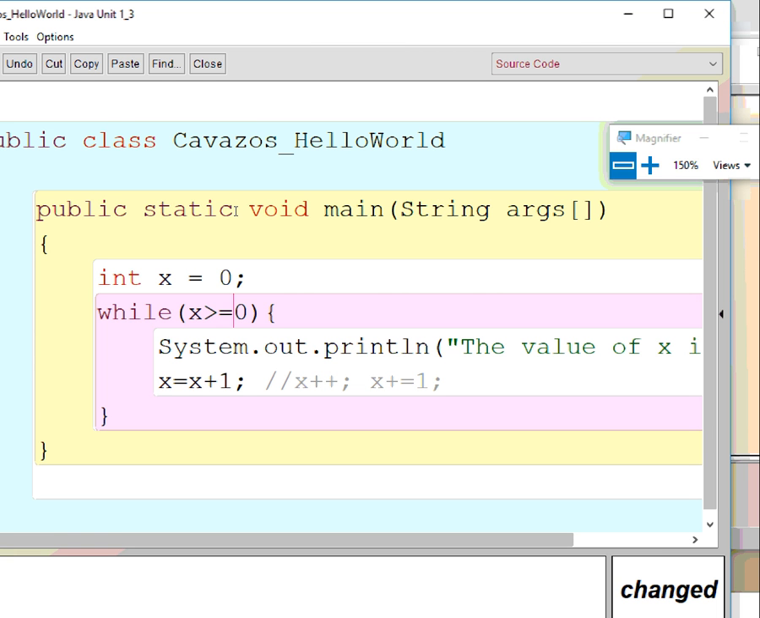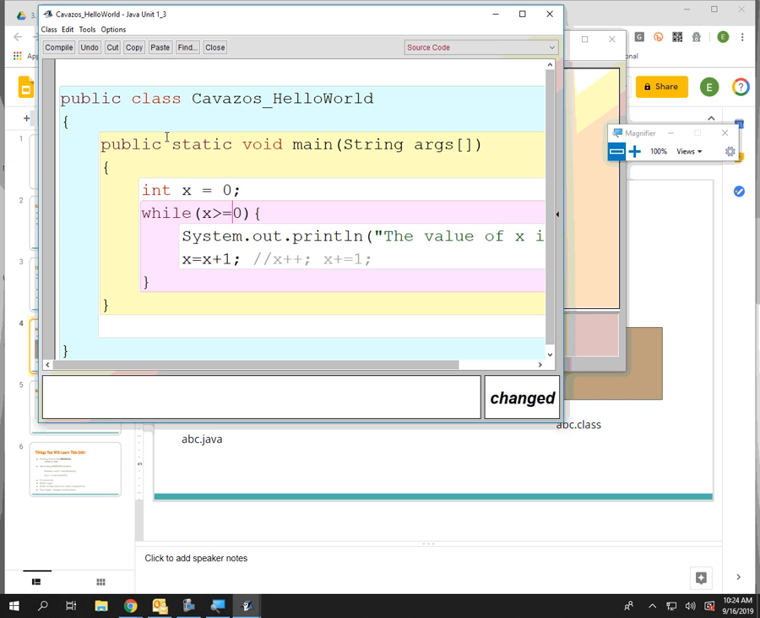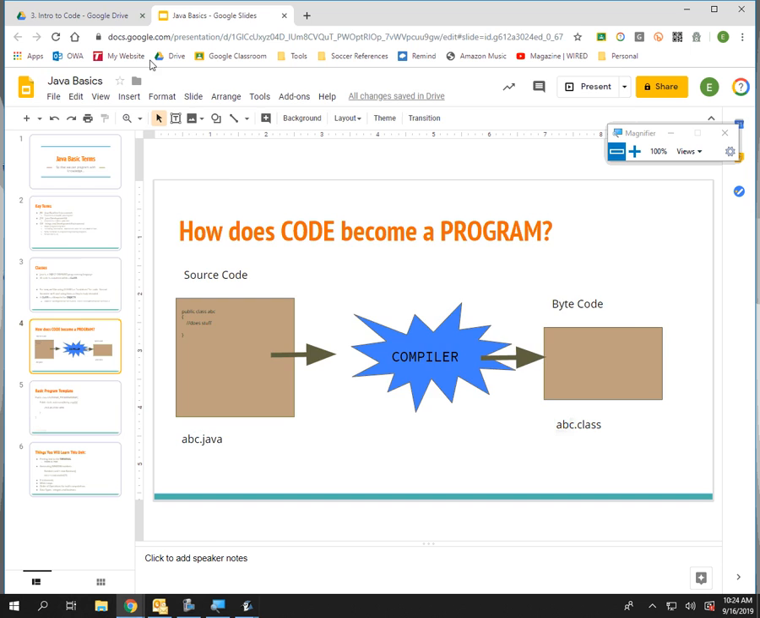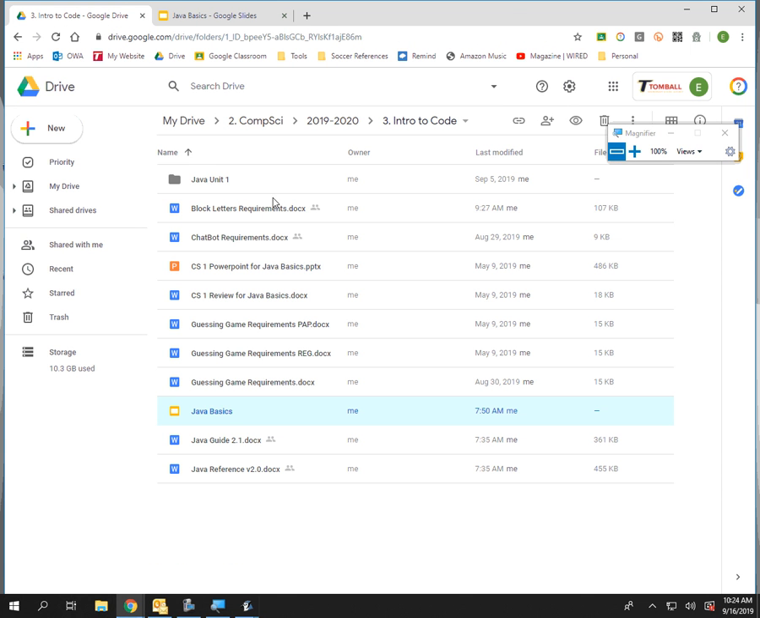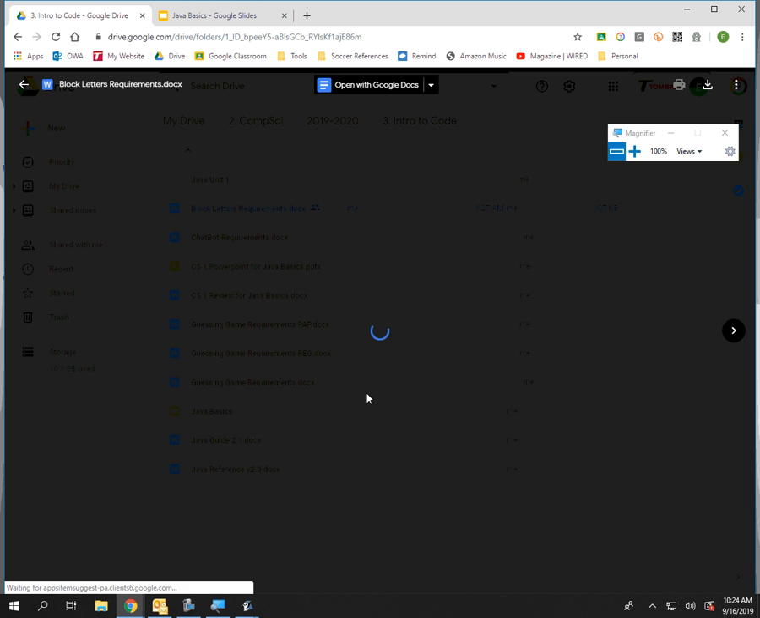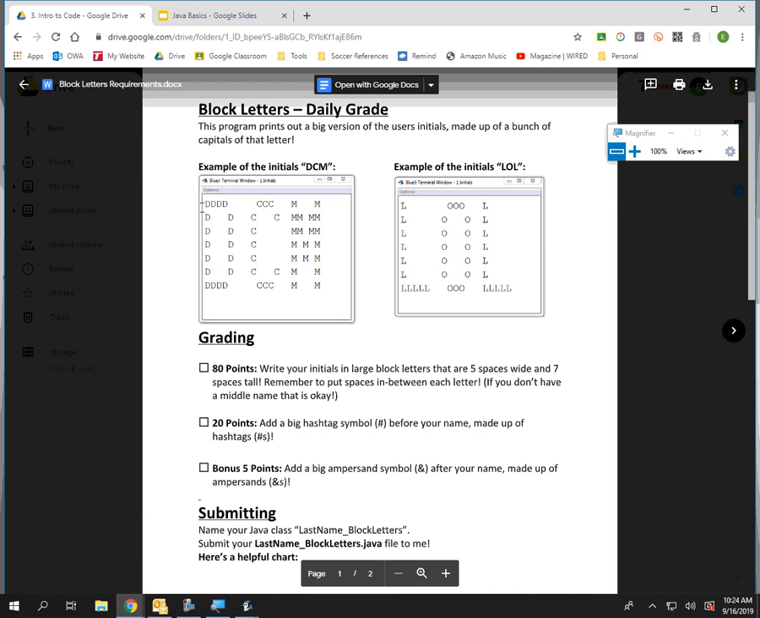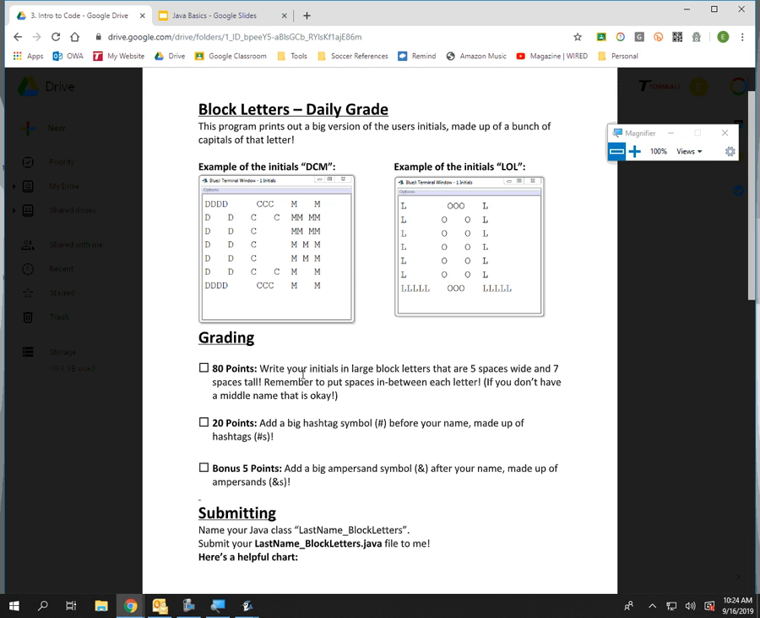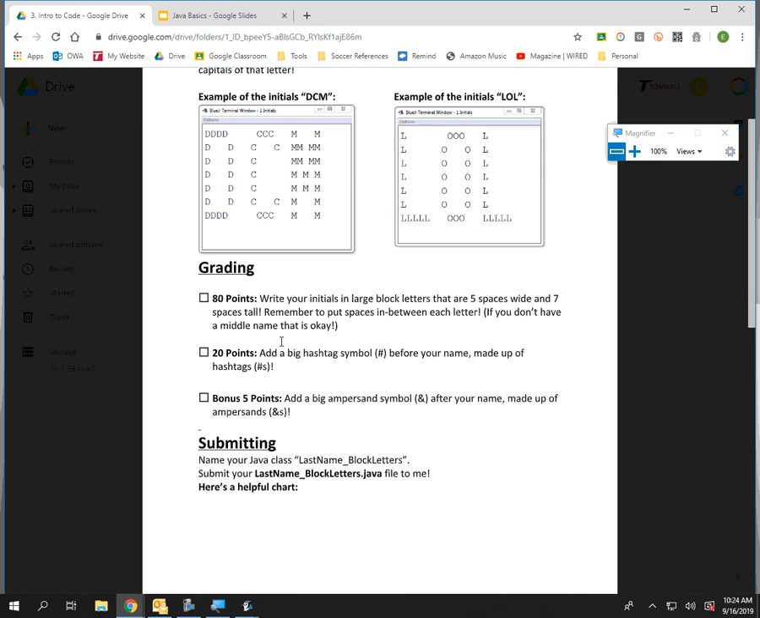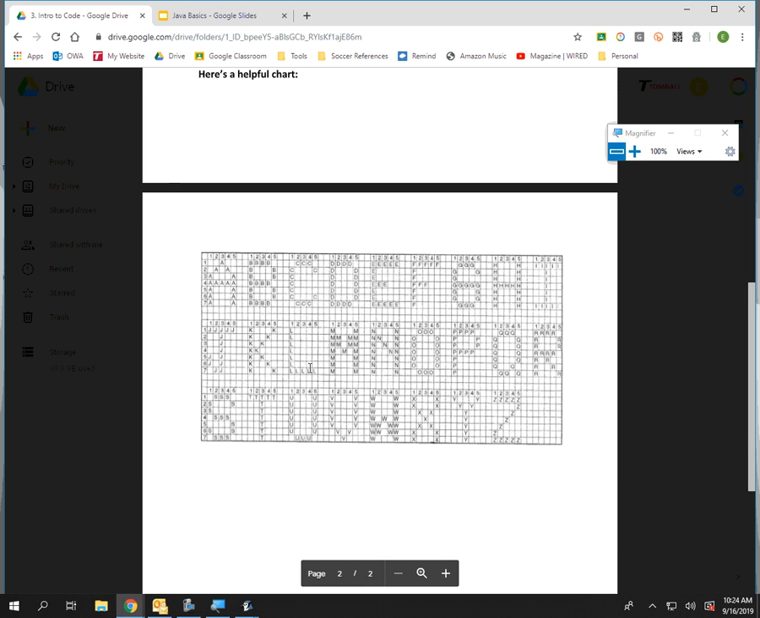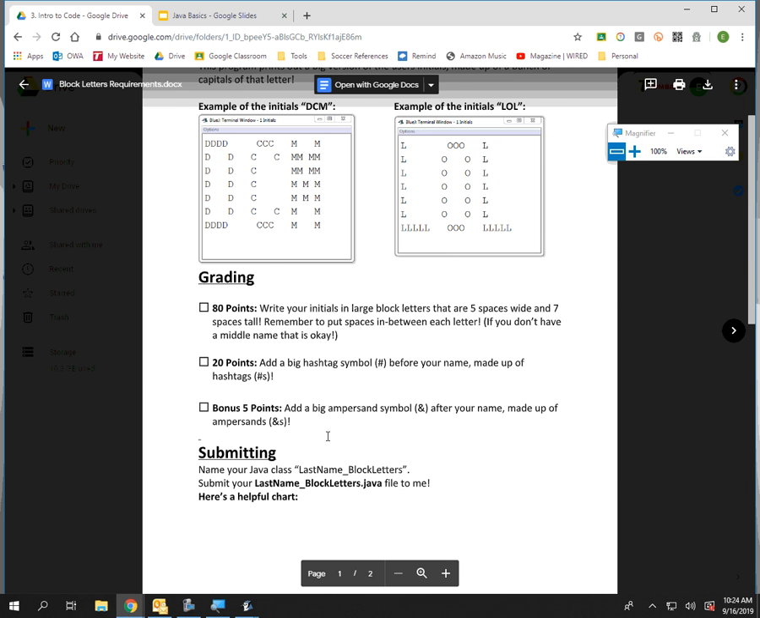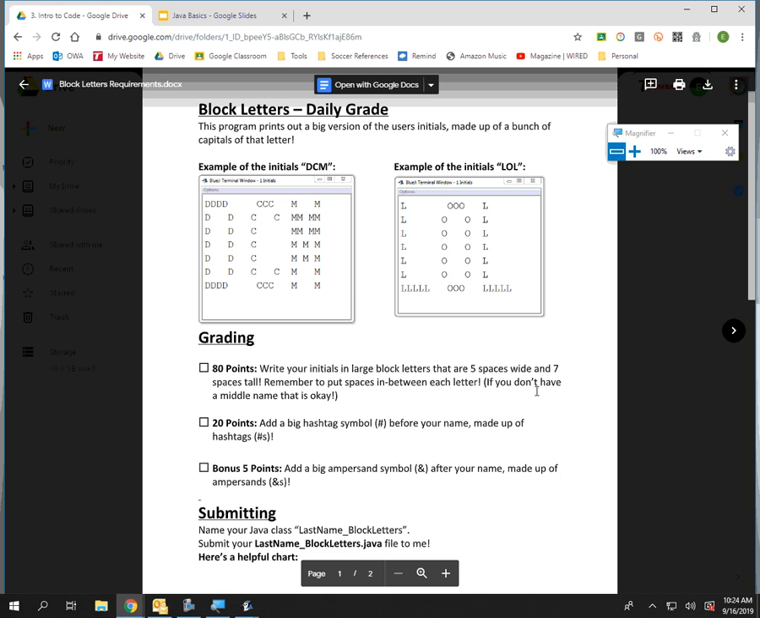You have just a couple minutes left. Tomorrow in class, you're going to be working on your block letter assignment. You're going to practice printing out letters, making your initials out of tiny little versions of your letters, and there are lots of hints. This is what we're doing tomorrow. This is a daily grade, your first daily grade assignment for Java. It's going to be fine.